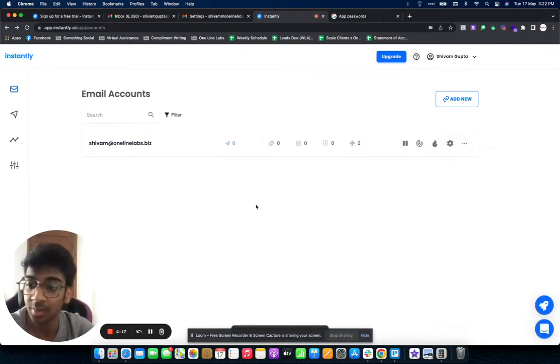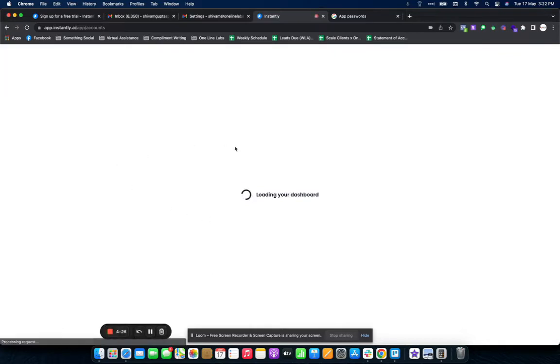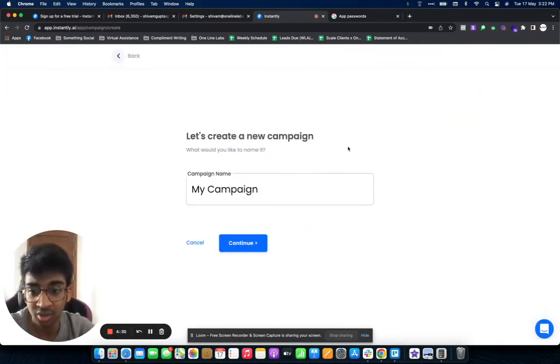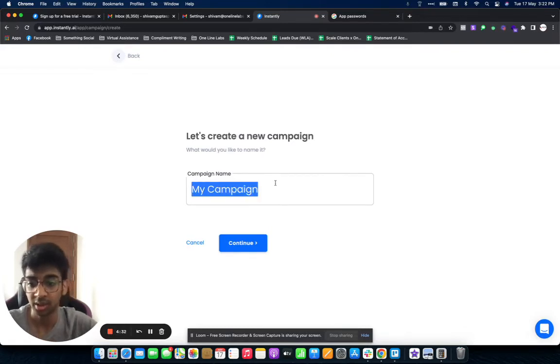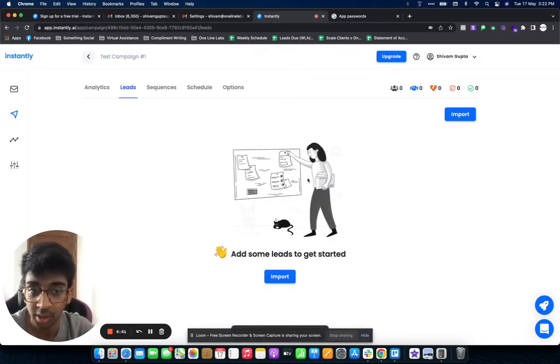This is the email account, and you can just set up your campaigns right over here. So you can add new, so you can add multiple accounts like I told you before, and just reload the software. Go on your campaigns and you can just add new. You can do, say, test campaign number one, continue this, and load your dashboard. It'll ask you to import leads.